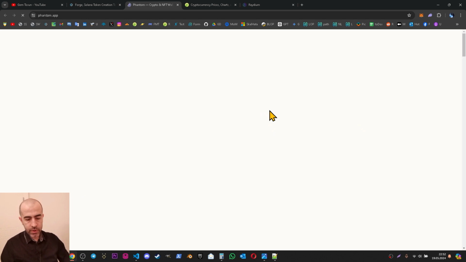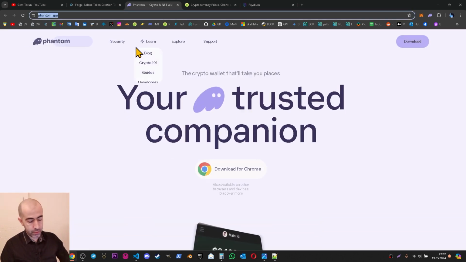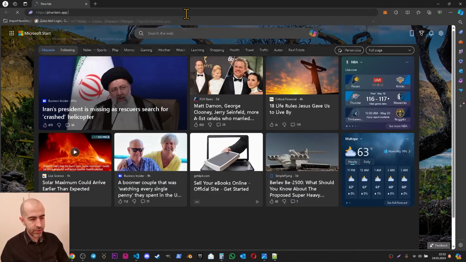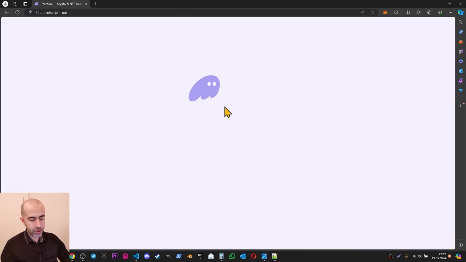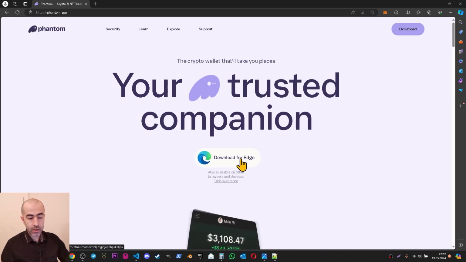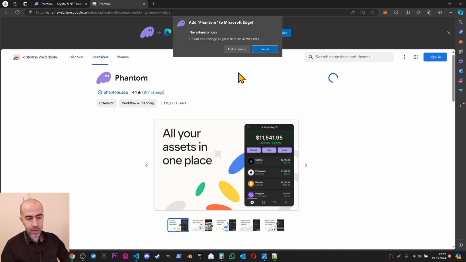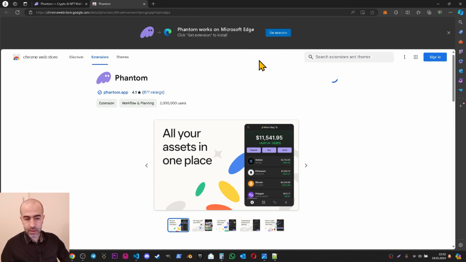This link forwards to the official webpage of the Phantom wallet. When you come to this page, let me install it on my Edge. You need to click download for Edge or download for Chrome. If you're on Chrome, you can click this get link and then click add extension, and it will add the extension to your browser.